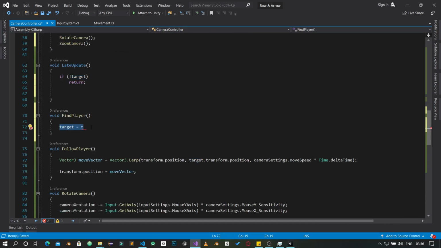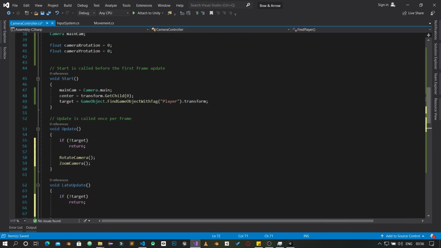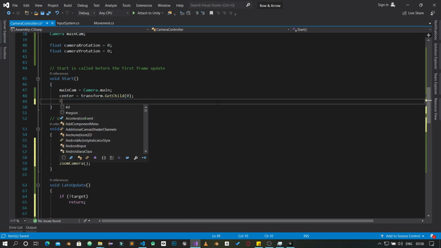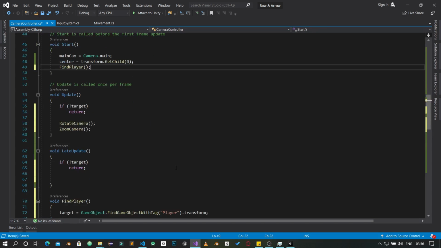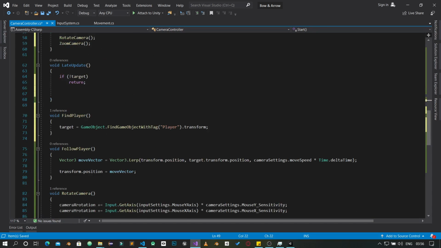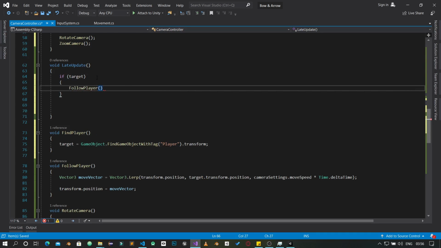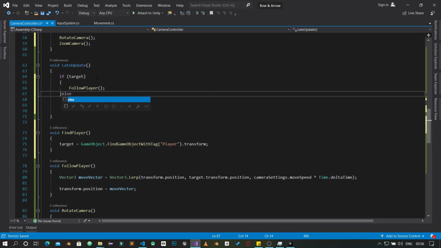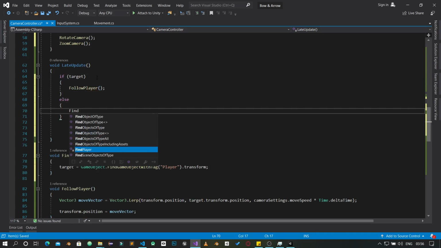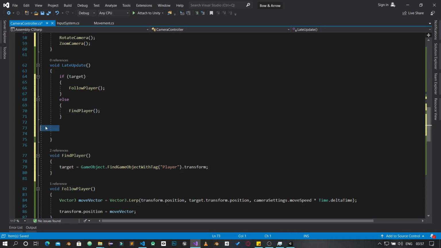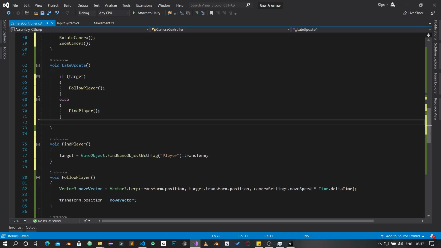All right, so I'm going to paste this over here, and now we are going to replace this with the find player function. Okay, we're going to say find player, so we don't repeat code, we don't duplicate code, we use the function. So over here we are going to say if there is a target, then we actually want to follow the player. Okay, and then if there is no target, then we are going to find the player. Okay, we're going to look for the player.